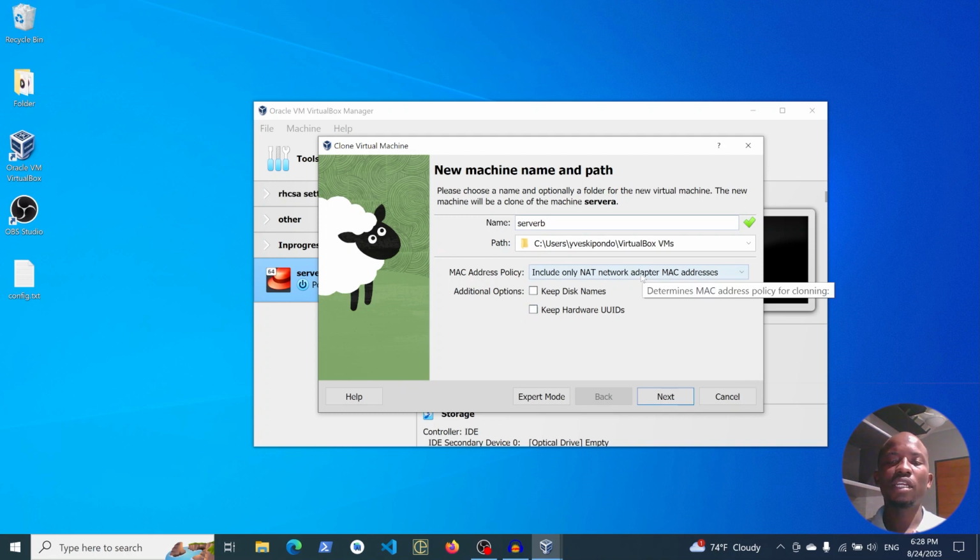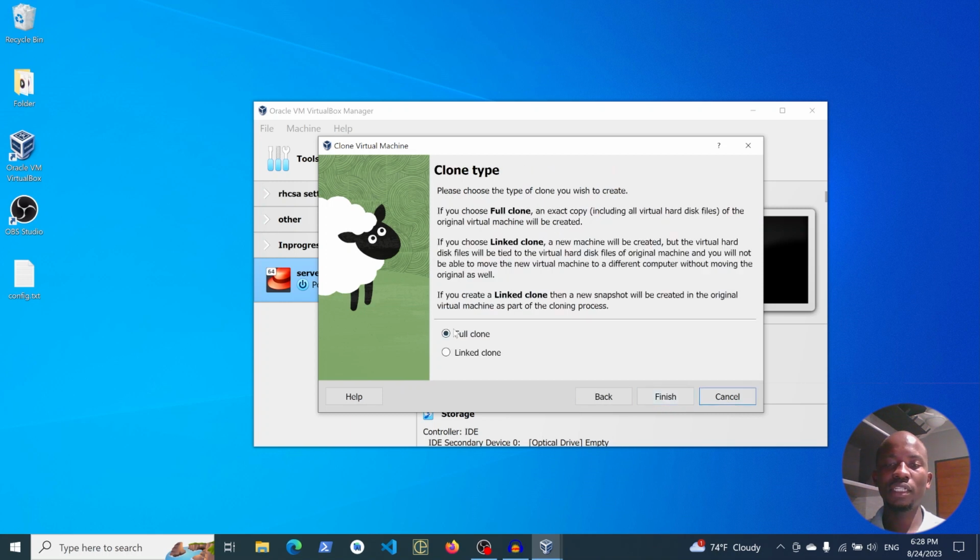So if I leave it like it is, we can have two VMs with the same MAC address. I think you might already know that each VM on the entire planet has only a single MAC address. So here I will click there and generate a new MAC address. This will ensure that the clone of this VM has its own MAC address. And I'll click on next, select full clone, finish.